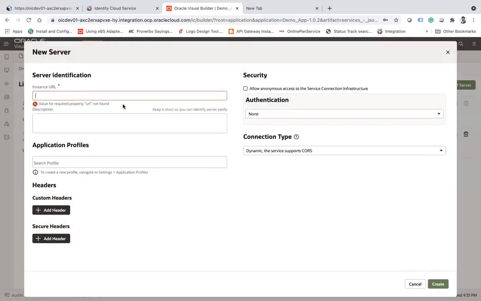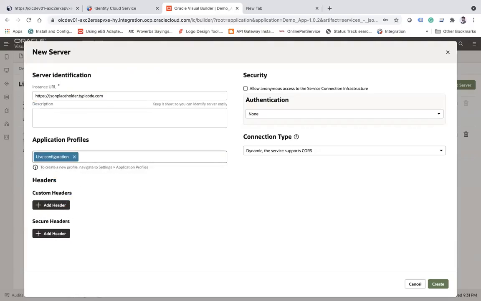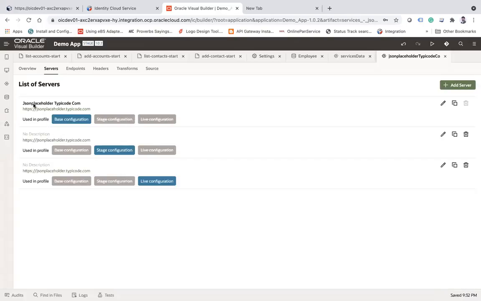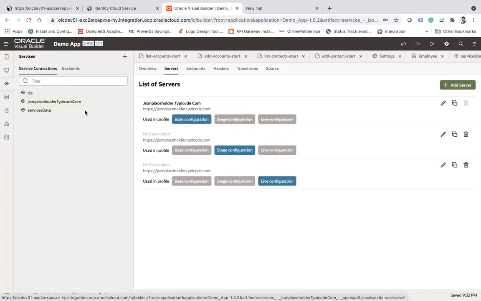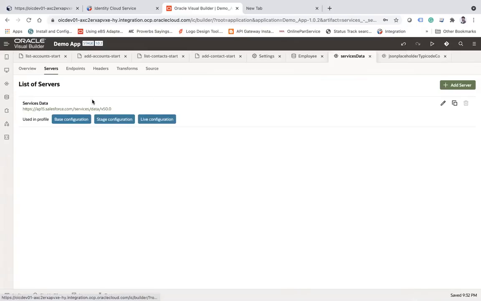Let's suppose you have another server for the production. So you can say this is live and then create. Now this server will be used for the staging application. This will be used for your development, this will be used for your stage, and this will be used for your production. Similarly, you have to add more and more servers for each and every service connection which you have created earlier. So that is the funda of application profiles, very, very important to understand. And it is very simple also.